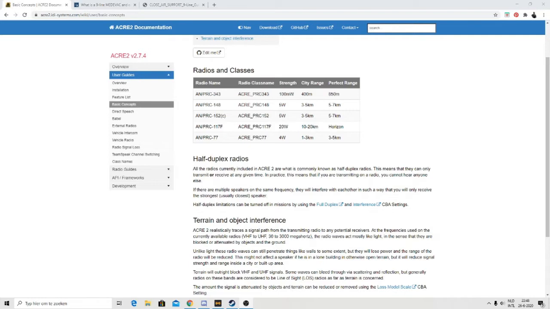So for the 343s, obviously if you're inside of a populated area, you're only going to be able to reach out about 400 meters, and we'll talk about why in just a little bit. If you're in an absolute perfect scenario, in a flat open desert, you'll be able to reach out about 850 meters.